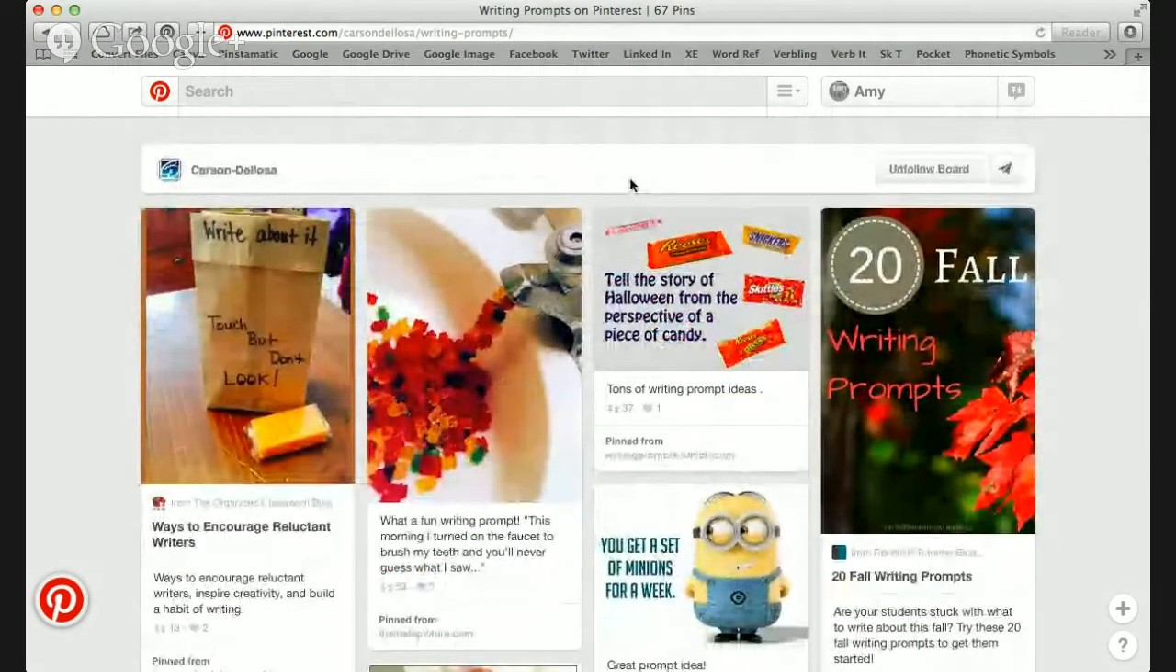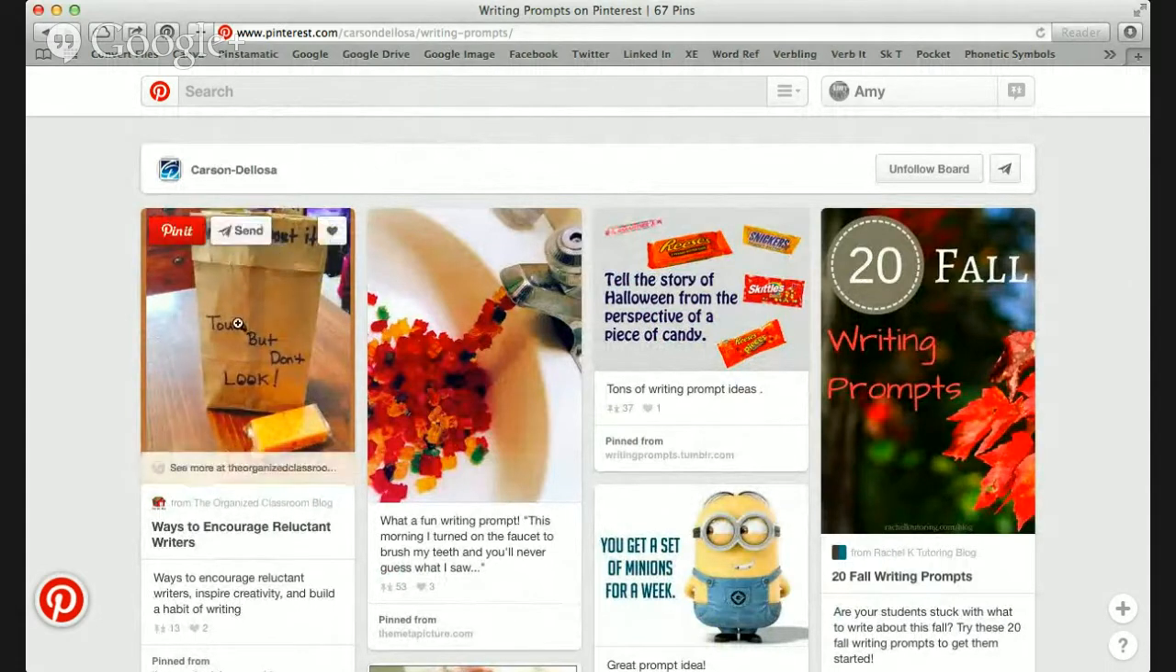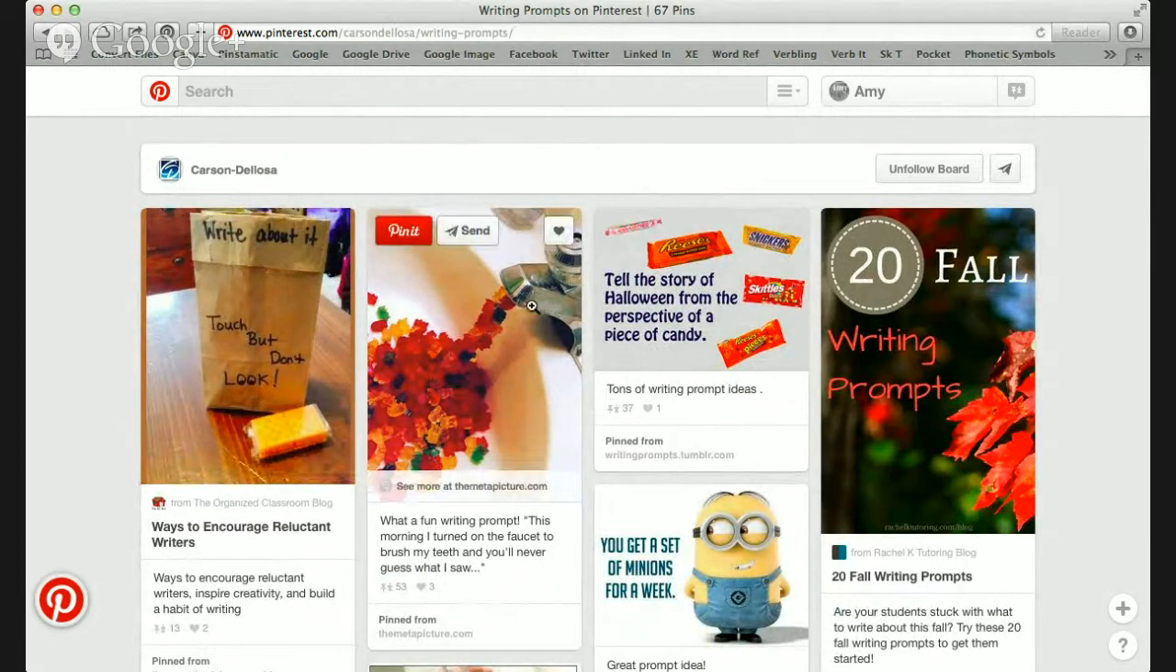You can see the first one here. You've got a paper bag with something mysterious inside. It says, write about it, touch but don't look. Then you have a tap, which is, well, instead of water, you have gummy bears coming out of it, which looks kind of tempting to me.